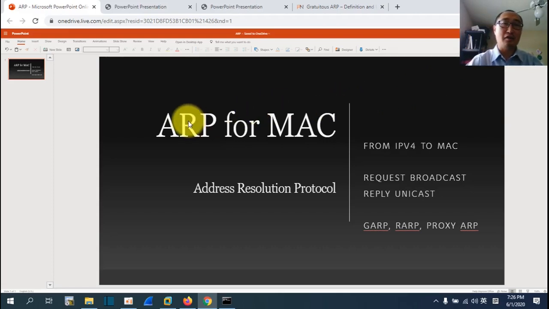Today I'm gonna talk about ARP. What is ARP? ARP means Address Resolution Protocol. A host that has the IPv4 address first, and then wants to communicate with others, so it needs a MAC address. And there are two types of ARP packets. One is a request, which is a broadcast, and the other is a reply, which is a unicast.